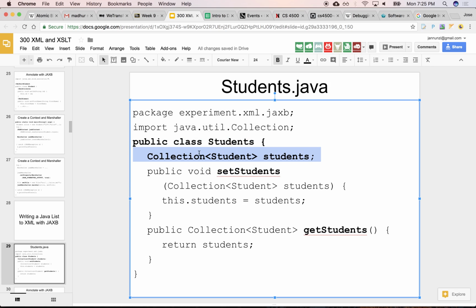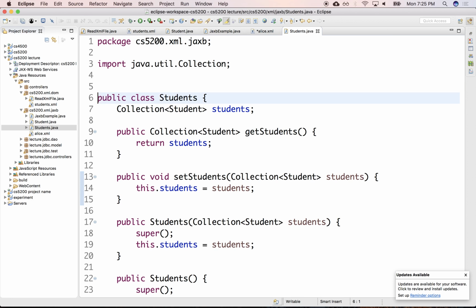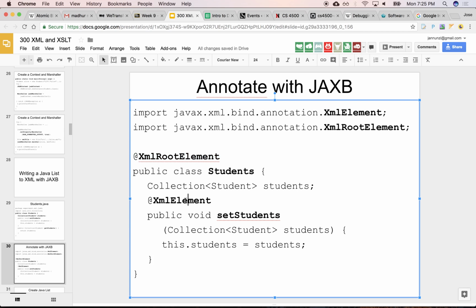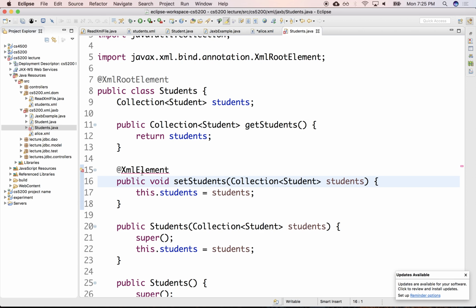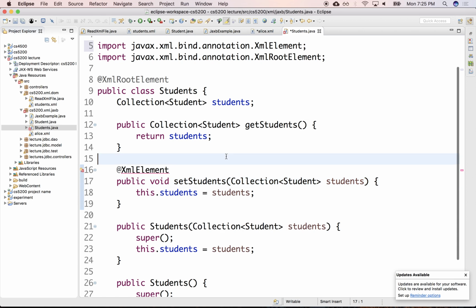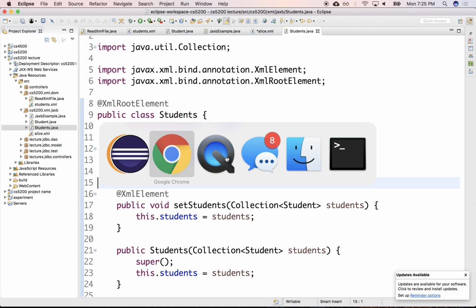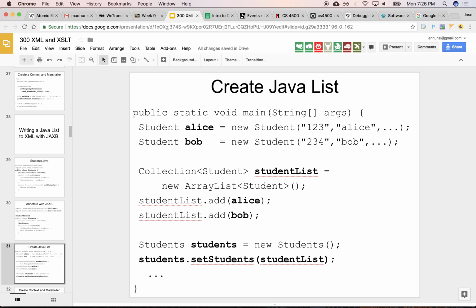So let's annotate it, saying that this is a root element. We'll need to import that from JAXB. There we go. And the students, the set students, is a field, is an element, and we'll have to import that as well. There we go. All right, so let's continue. Now that we've annotated it, we can actually create an instance of this list containing at least two students in there. So let's do that.